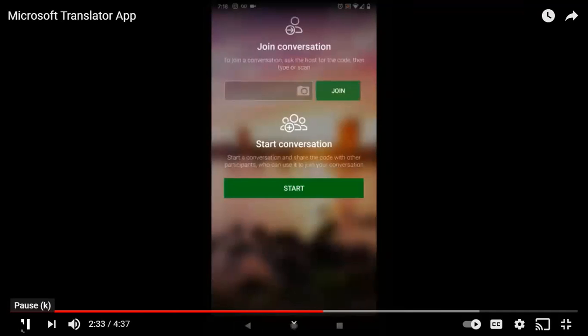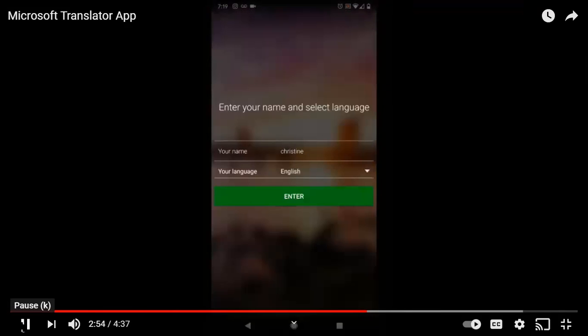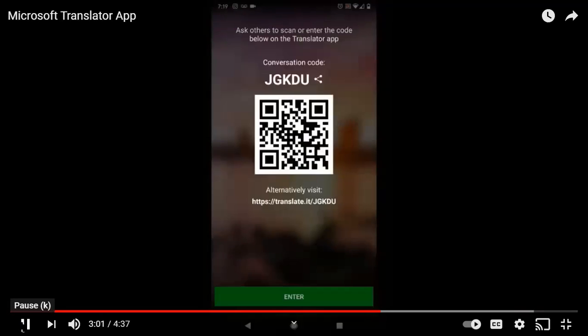Looking to start a conversation with a larger group of individuals, simply tap the conversation icon. And if you have a conversation code that someone else has shared with you, enter that code in here or click the camera to scan the QR code and simply click join. If you are starting the conversation, simply click start. Enter your name, your language that you will be speaking in, click enter, and Microsoft Translator will create a conversation code. Share this code or this QR code with other individuals. They can scan or enter the code below on the Translator app, or they can visit the website link below. Once ready, simply click enter to join the conversation.